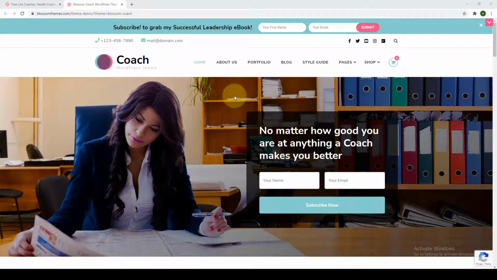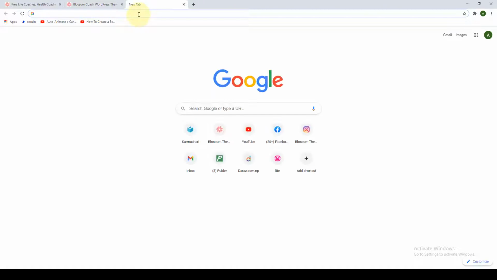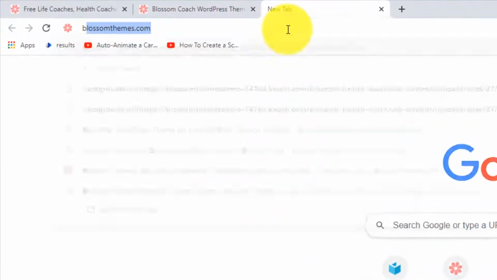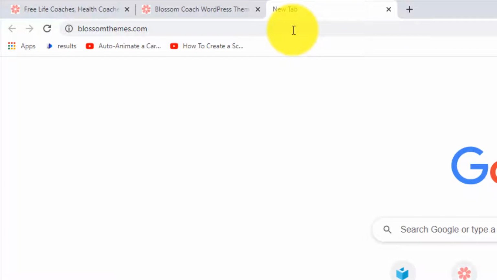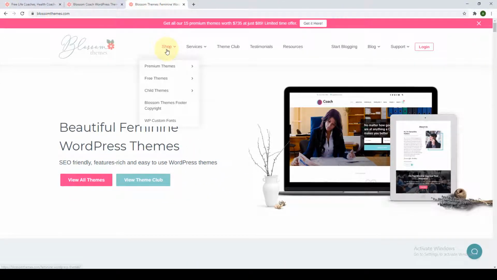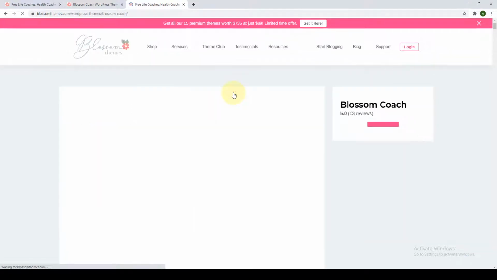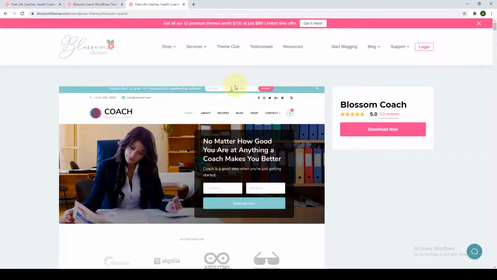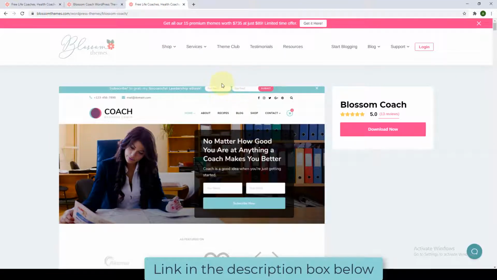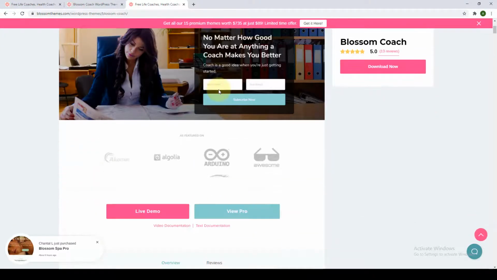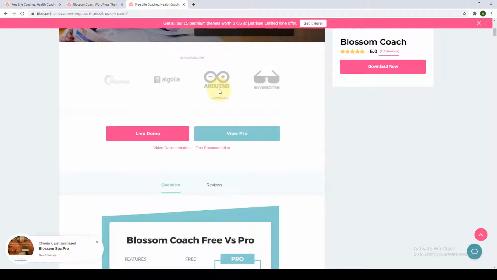But first, to have access to Blossom Coach free theme, you'll have to go to our website, blossomthemes.com. Go to Shop section, go to Free Themes, and then click on Blossom Coach free theme. I have also added link in the description box below to the sales page of Blossom Coach free theme, so you can go ahead and check that out. If you scroll down to have access to the live demo page, you have to click on live demo button.